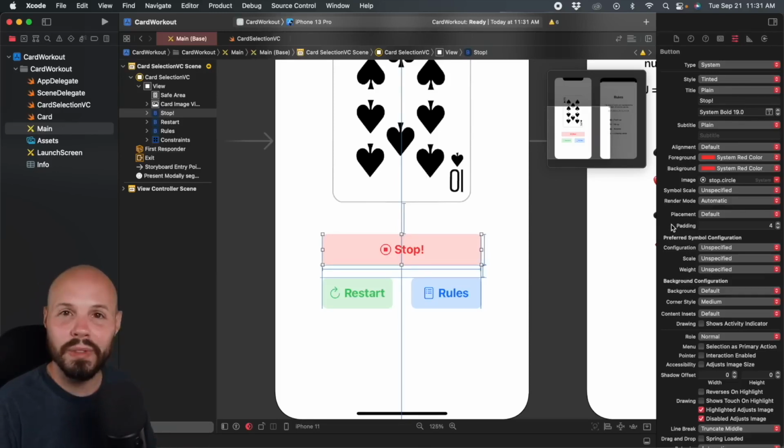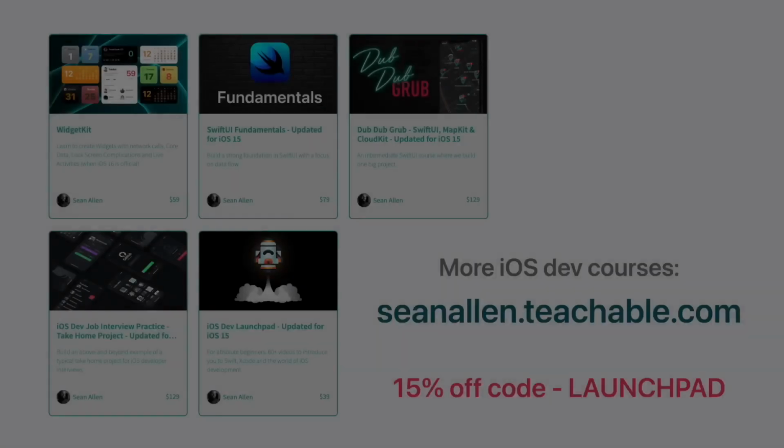If you want the Apple default style buttons, you get a lot of the work done for you, which is always welcome. In the next video, we're basically going to do the same thing, except we're going to do it in code on the code version of this app. So see you there.